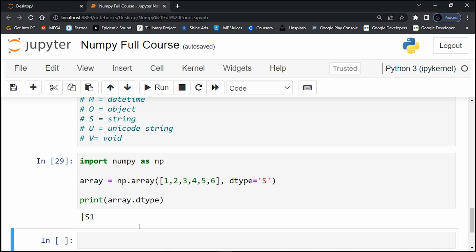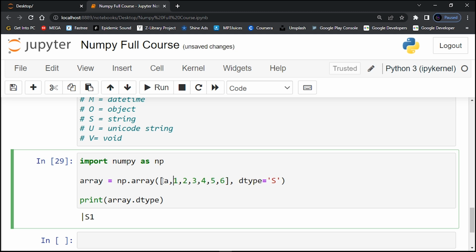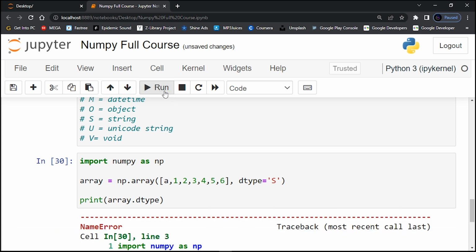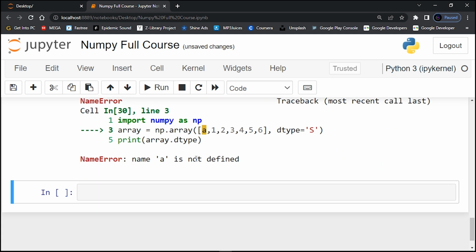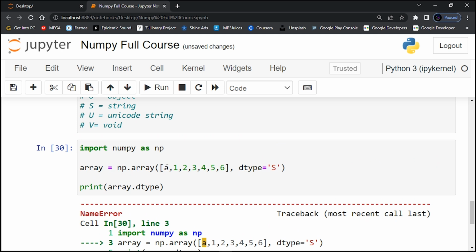But remember, guys, you can't convert some other stuff. For example, this one is a mixture. Let me say A, then 1, 2, 3. You can't convert this to a string. We can see it brings an error: A is not defined. So ensure that you convert only the ones which are convertible. Others will get the value error. In Python, a value error is raised when the type of a passed argument to a function is unexpected or incorrect.